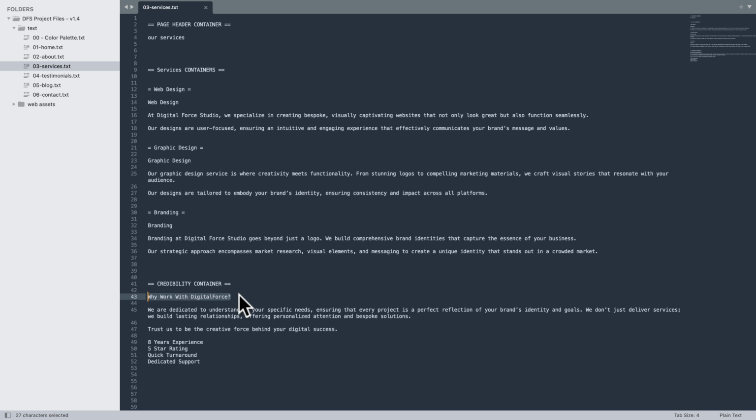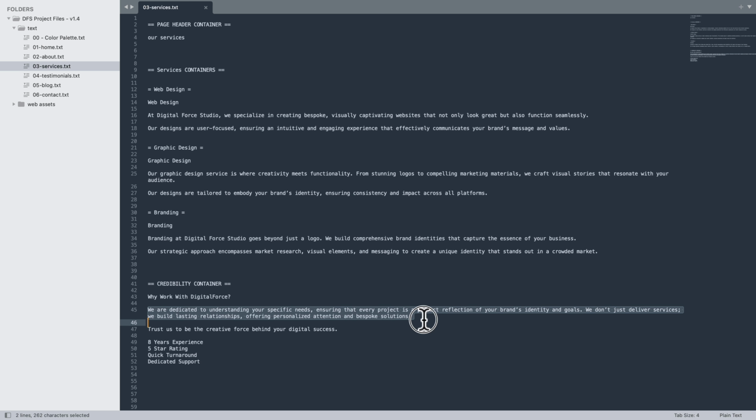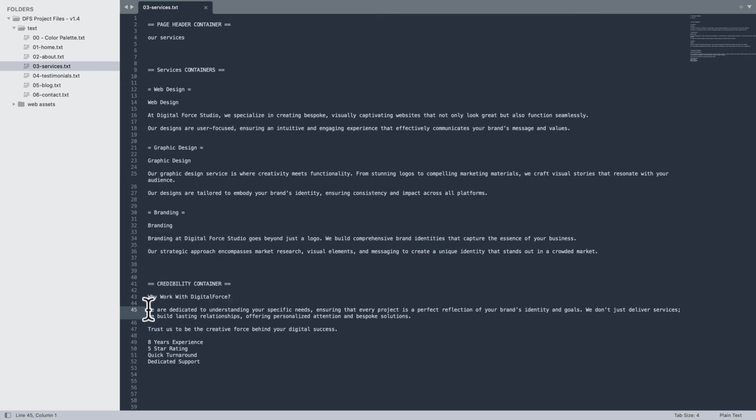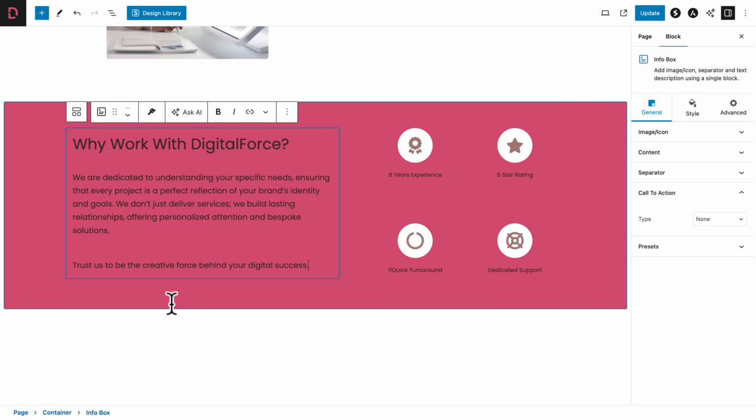So in the course files, I'm going to copy the title and paste it here. Then let me copy the first line and replace the text here. And next, as you may imagine, copy the second line and replace it here.